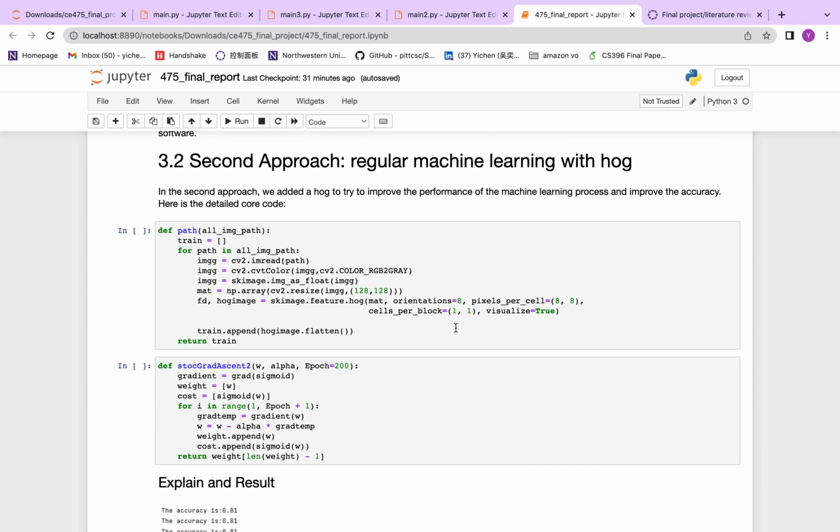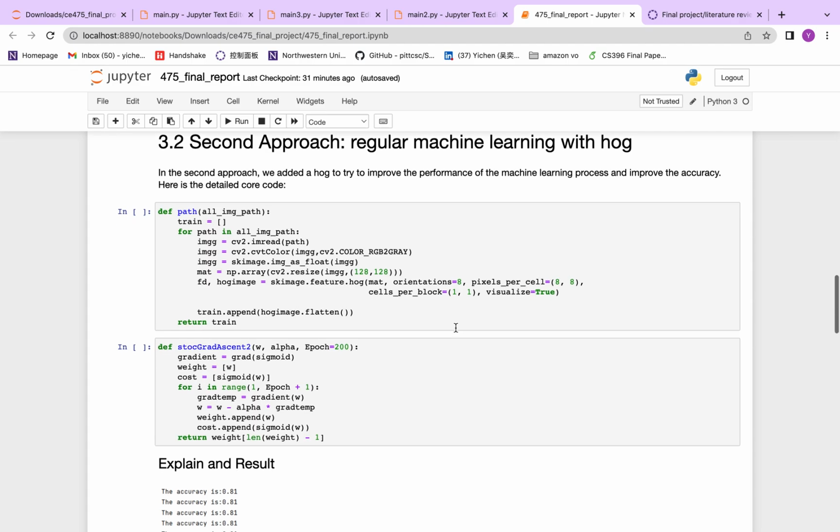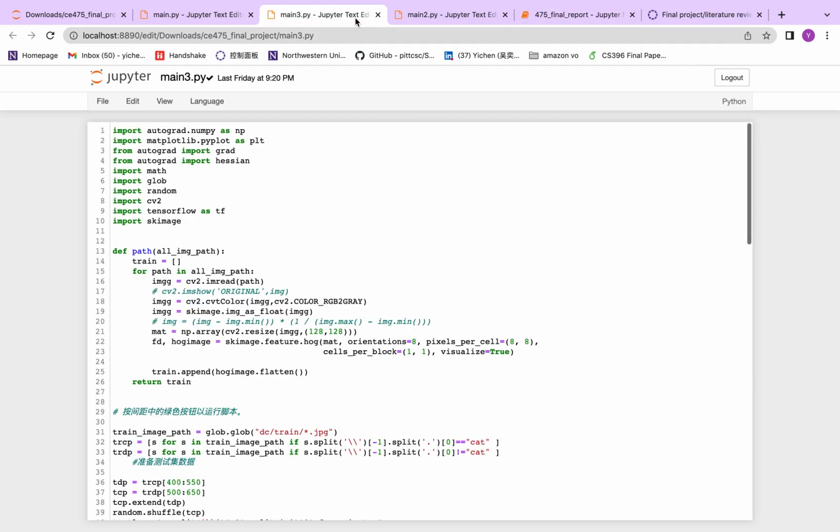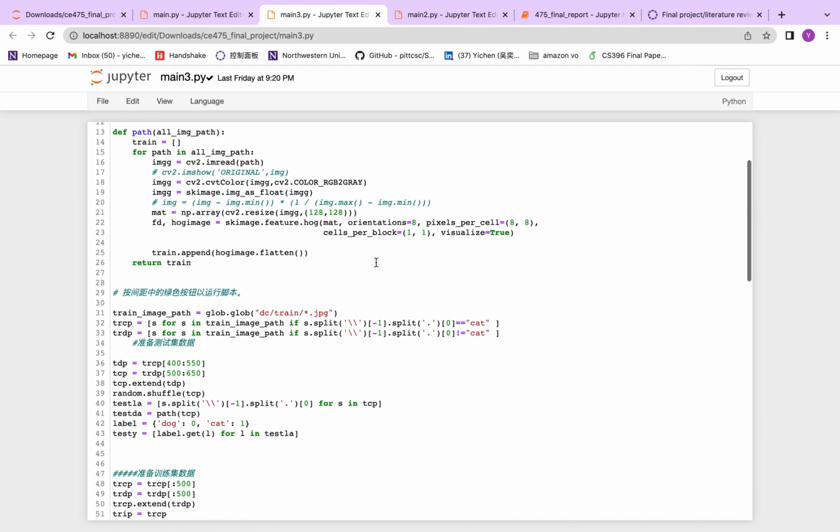This time we use HOG with regular machine learning. We use gradient descent as the optimization and cross-entropy cost as the cost function. The detailed core code is shown below, and let me show you all the code for this method.